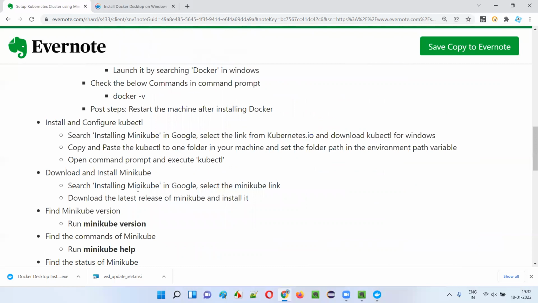But before we download and install Minikube, first I will install and configure kubectl. It's a command line interface. What is this kubectl? It's a command line interface using which we can interact with the Kubernetes cluster. So how to get this kubectl command line interface?